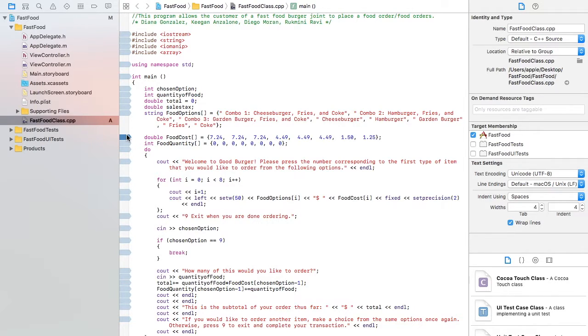After the array of food options, we have the double array food cost. This uses an array to list all the fixed costs for each item on the menu, corresponding to each index in the array food options. The array is composed of double data types for each of its indices. We have 7.24 for the first 3 combo options, 4.49 for cheeseburger, hamburger, and garden burger each, 1.50 for fries, and 1.25 for Coke.